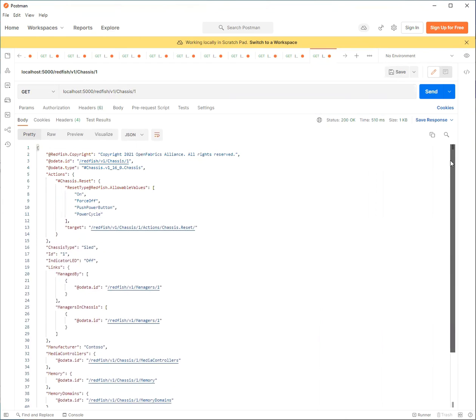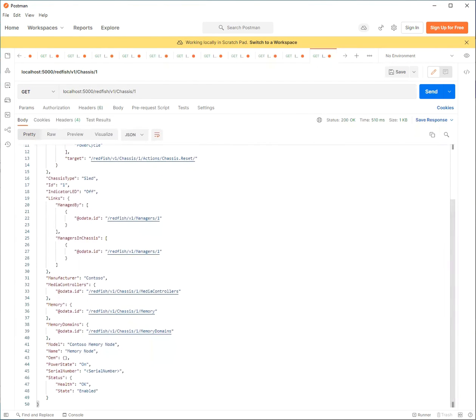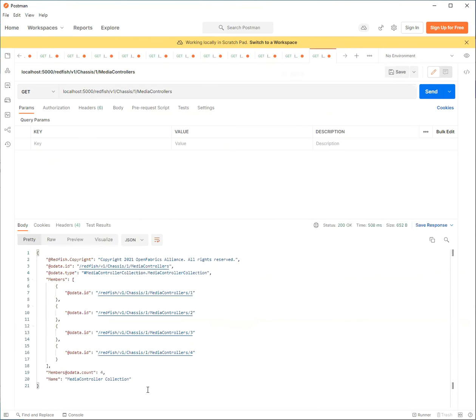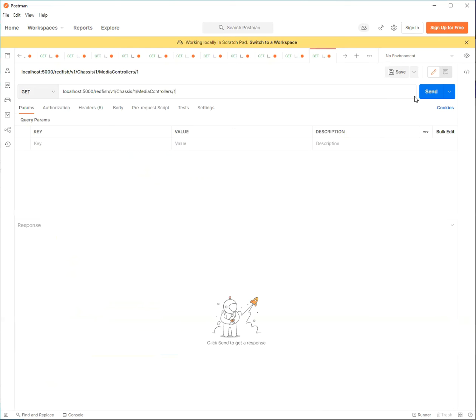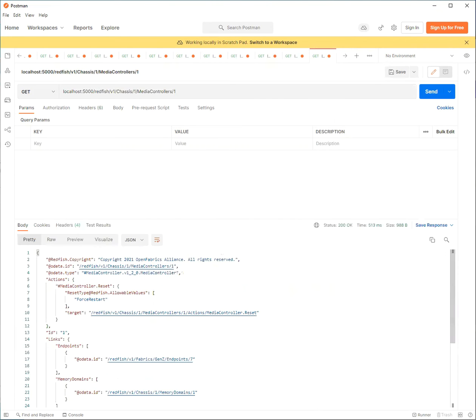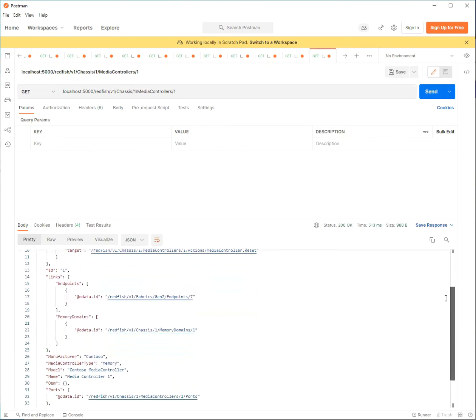So you can see a lot of those same constructs in there, but also a lot of new pieces like media controllers and memory domains model. And we have 4 media controllers in this configuration. We'll go look and see what a media controller is. You could glean a lot from just looking at the properties. This media controller has links to the endpoints, which are used for connectivity, and for the memory domains.